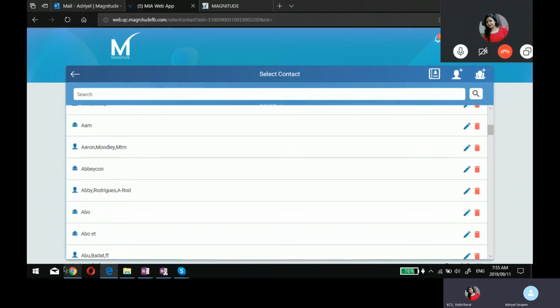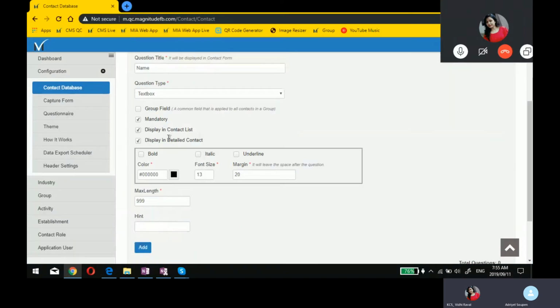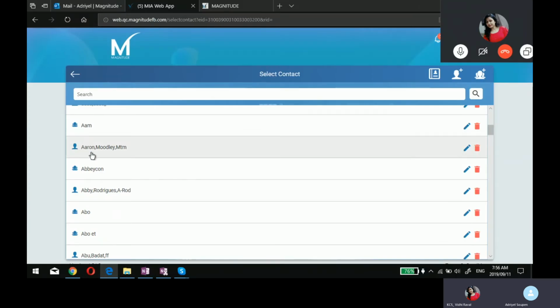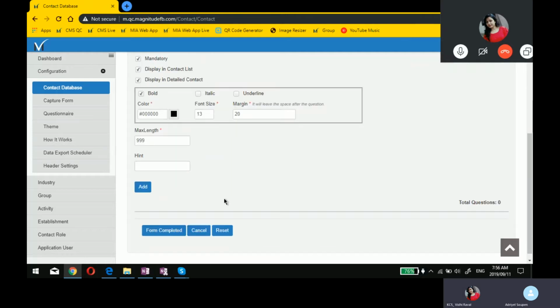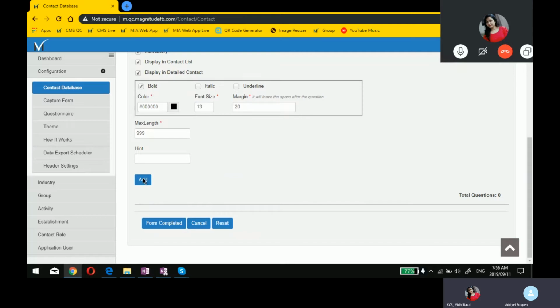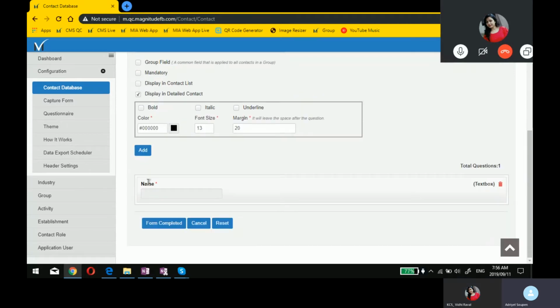Go back here. So I want it to display in the contact list, and then here you can just edit how the actual question is going to look, how name is going to look. You can make it bold, you can change the color to however you'd like. I could make it red if I wanted to, but I want to keep it black. You can change the size, just normal style edit over here, and then you can just say add. And then right down at the bottom here, you can see it added right here.